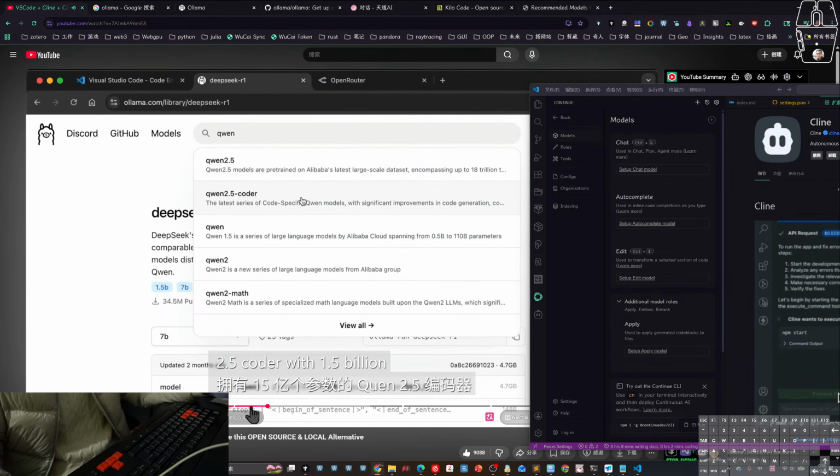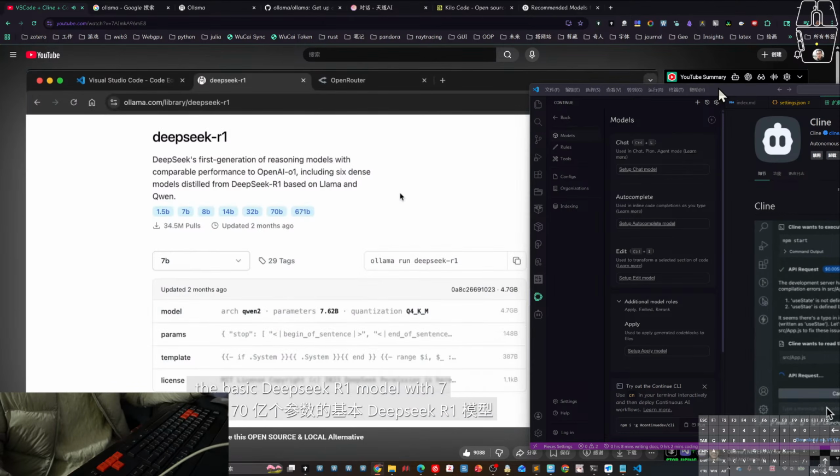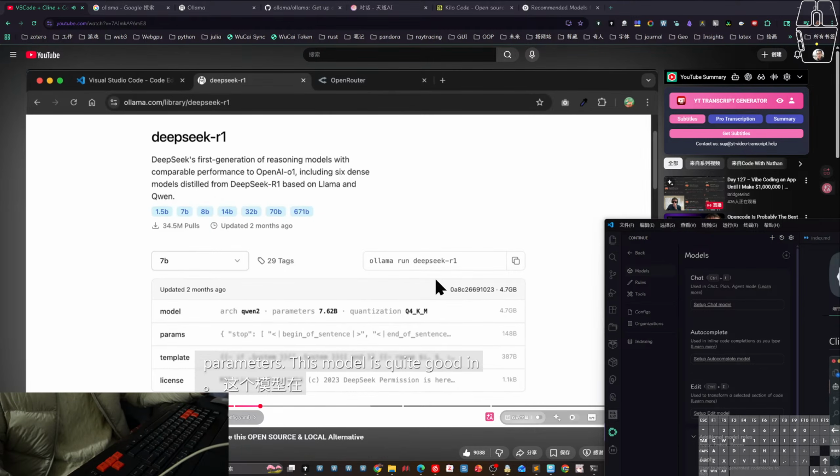with 1.5 billion parameters, used by Continue.